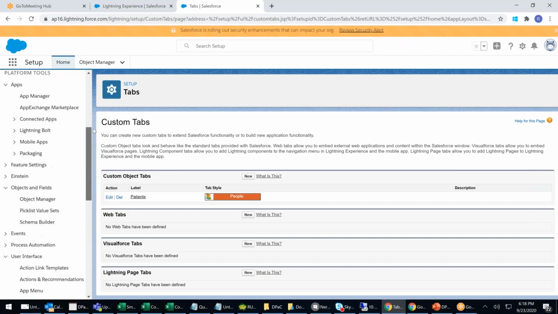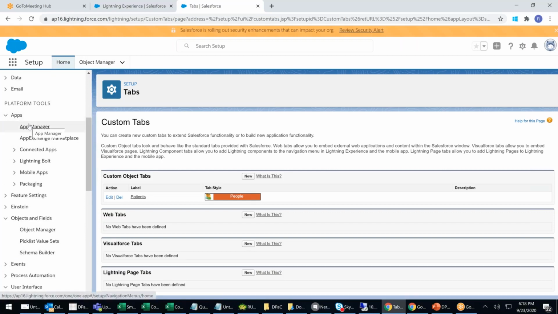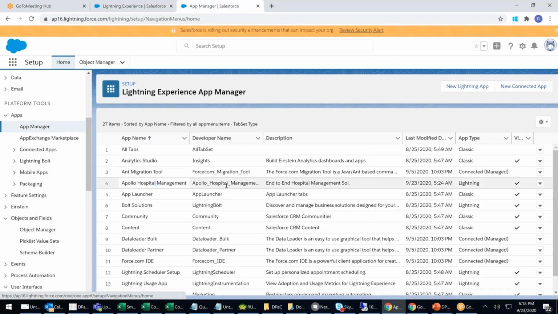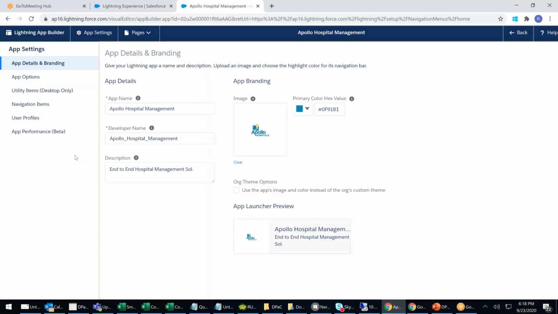How to put it manually? Go to your app manager, right? The app that you created. Open your hospital app. Here is the hospital app, which I'm highlighting. Click here, right? Click on edit. If you don't have patience, then do this step. If you have patience, wait.